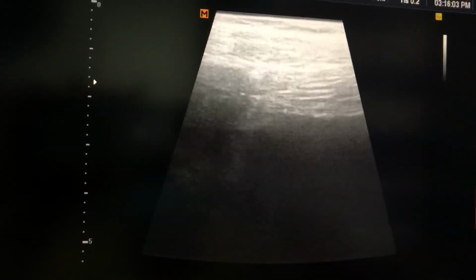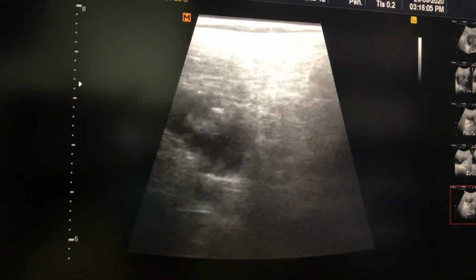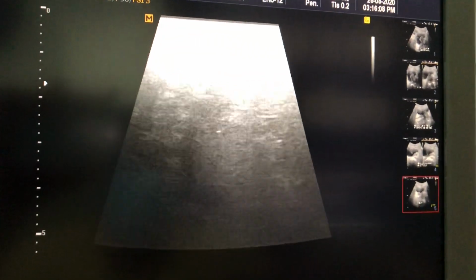Suspected case of prostatic malignancy with metastasis.